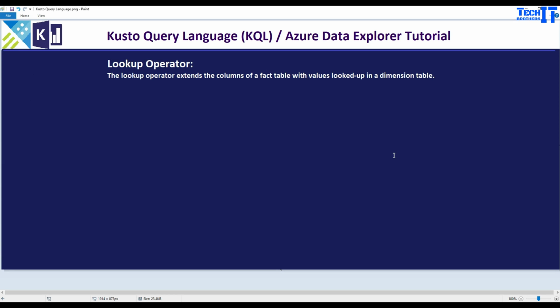In this video, we are going to learn about the lookup operator in Kusto. The lookup operator extends the columns of a fact table with the values looked up in the dimension table. So the lookup operator pretty much works the same as the join types. So let's go ahead and take a look at how it works.